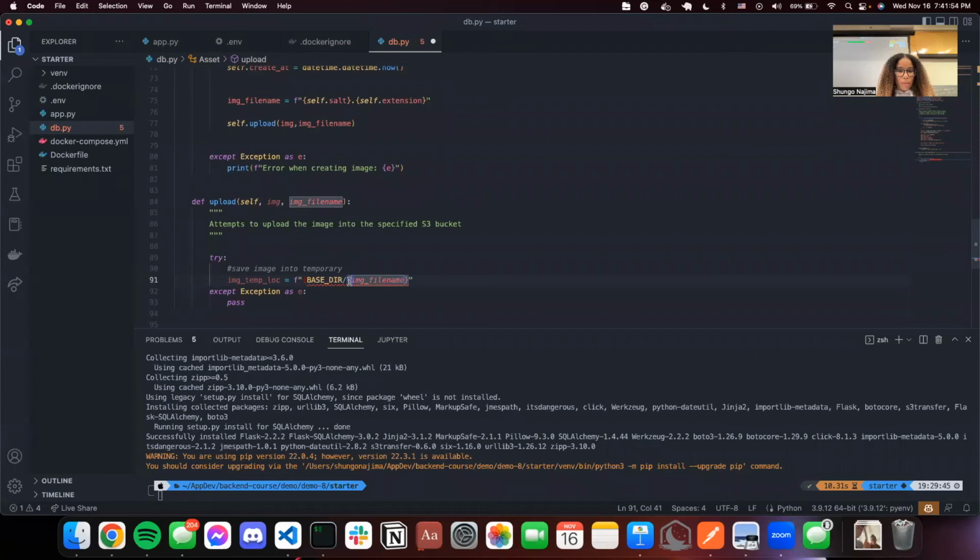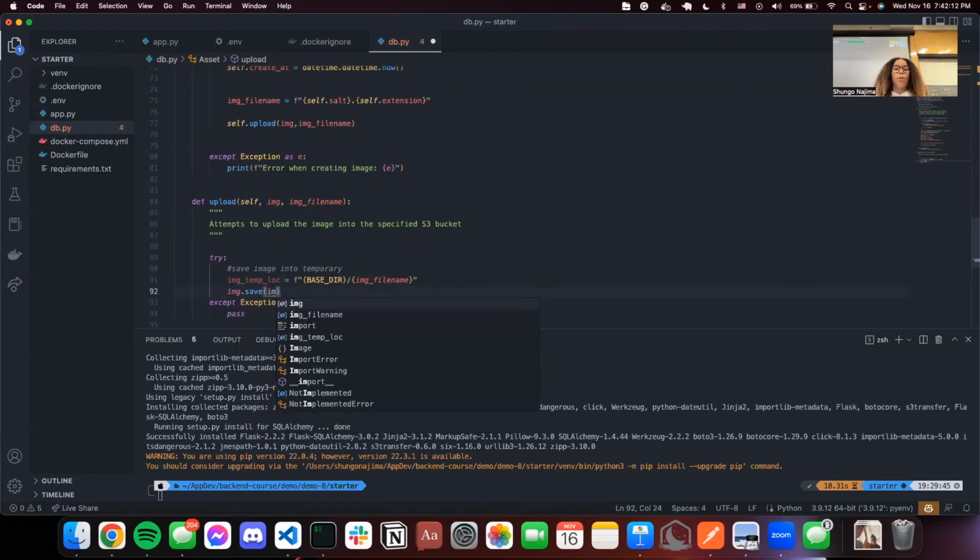I'm missing something. Oh, this should be f. Oh, perfect. Thank you. Okay. So now we have our image temporary location, and then we're going to save our image in this temporary location. So that's simply image.save, and then pass in the temporary location, which we just created.